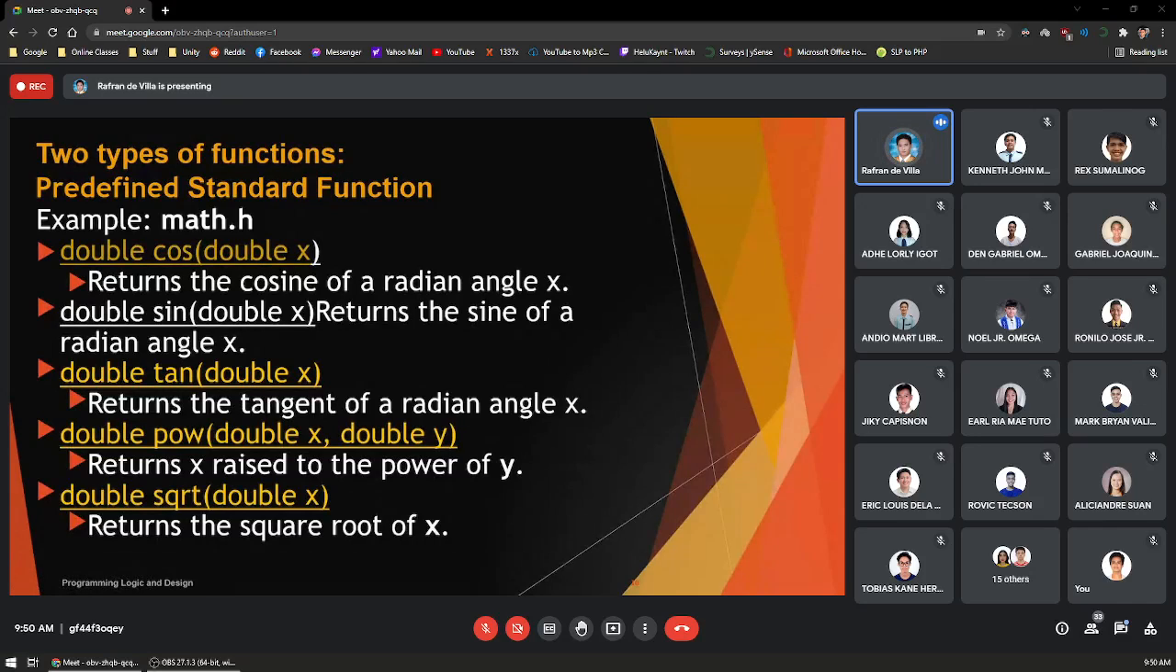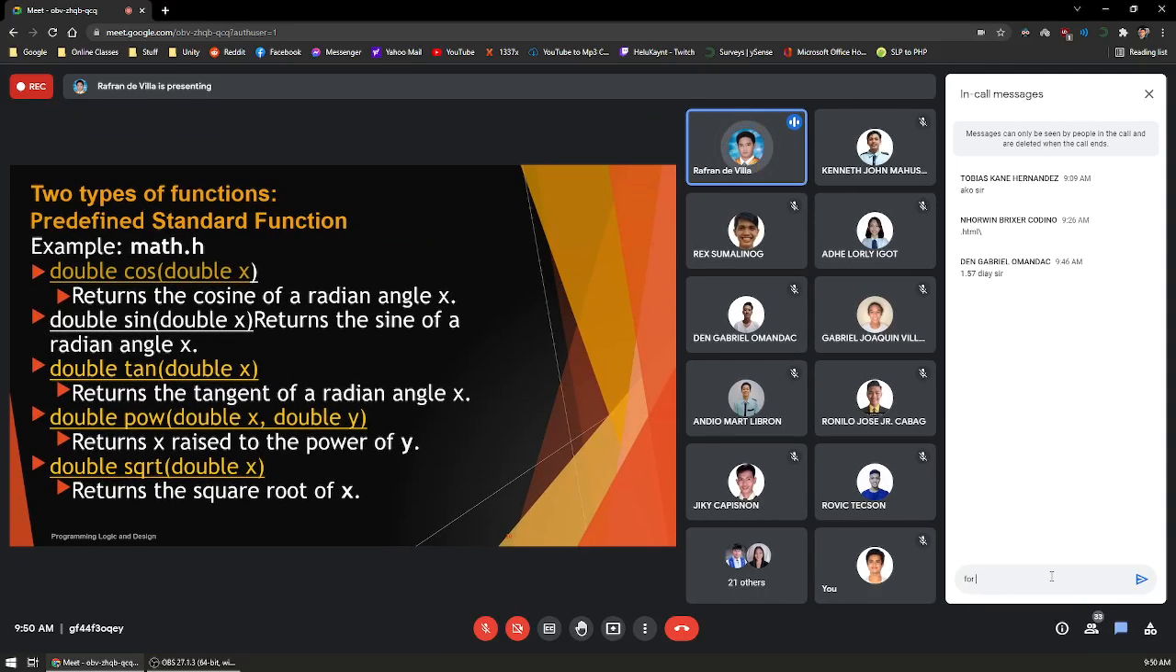So since we're talking about math, very strict man jud kaayo sa precision. So ang gigamit niya imbis nga float, gigamitan na niya og double. So nganong double ganito? Why not float? Anyone? Why is it double ang gigamit? Why not float? Any idea?